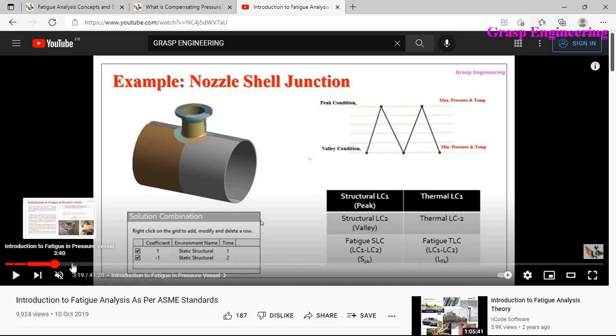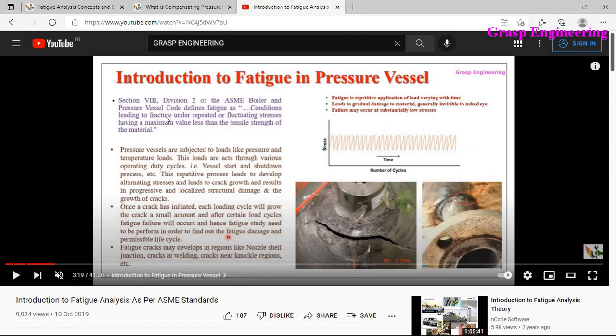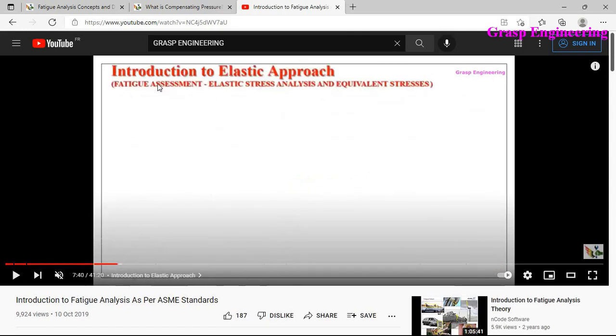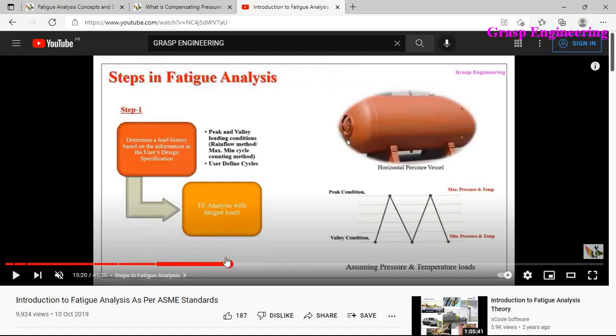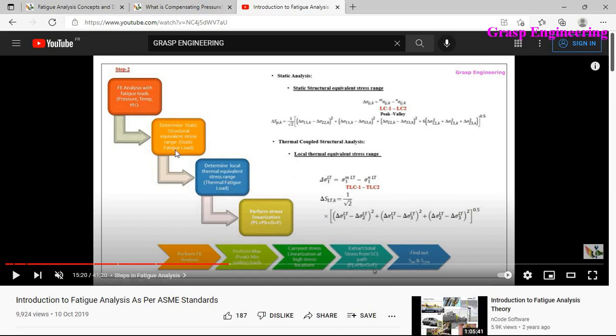We covered a lot of things, like the basics, a small introduction to fatigue, and then the complete introduction to the elastic approach, and how we follow the different procedures. Now, when you have maximum and minimum conditions, in order to get a faster response and calculate the fatigue life faster, you can use the present method, which we are going to discuss right now.